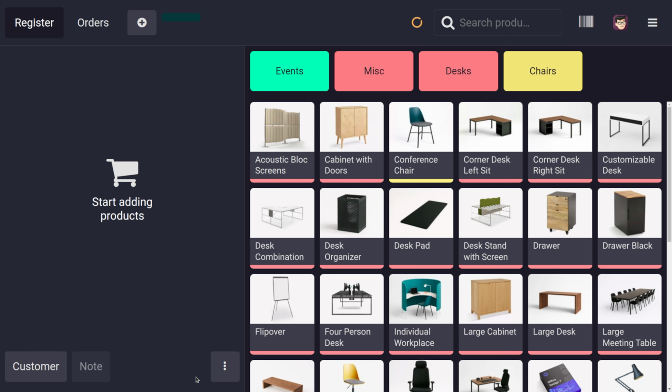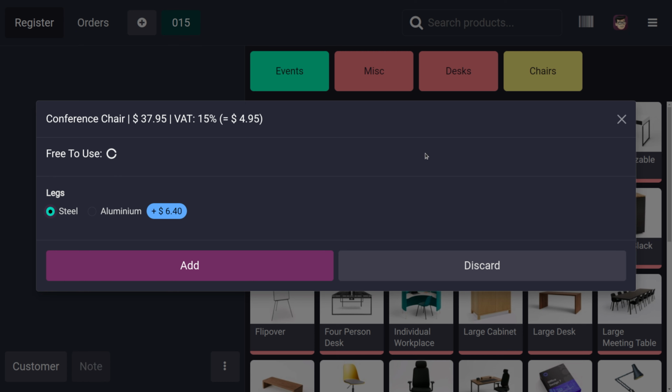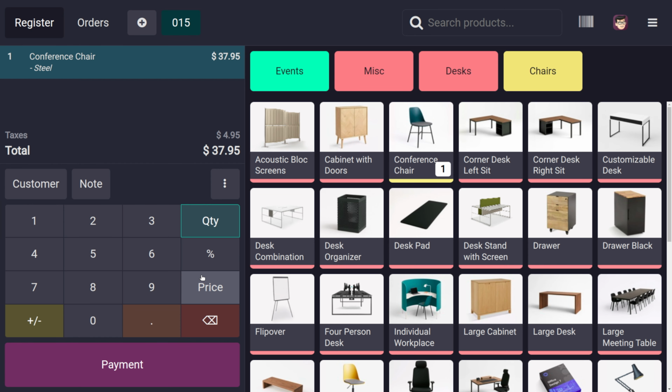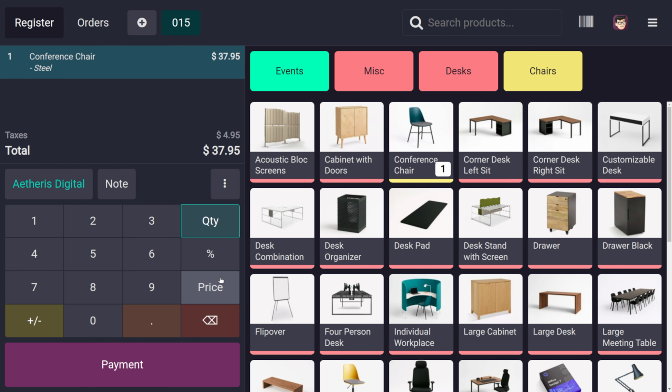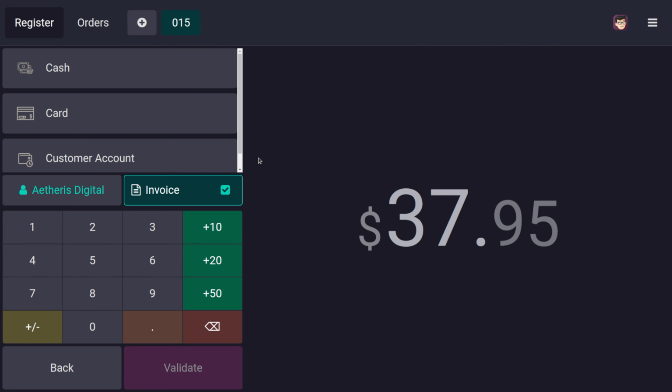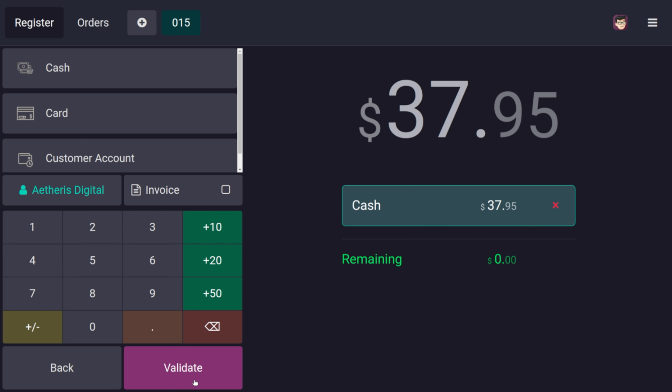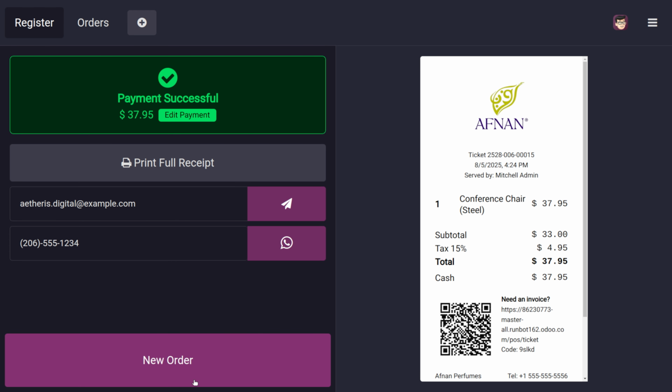And again, let me create another order for the conference chair. You can add the item with the quantity. And now here we just need to add the customer. So we have to add the same customer in order to do the consolidation billing or the global invoice. So let me click on payment and follow the same procedure. Let's uncheck the invoice and here we go with the cash and let's click on validate. And here you can see we have created two orders for the same customer.